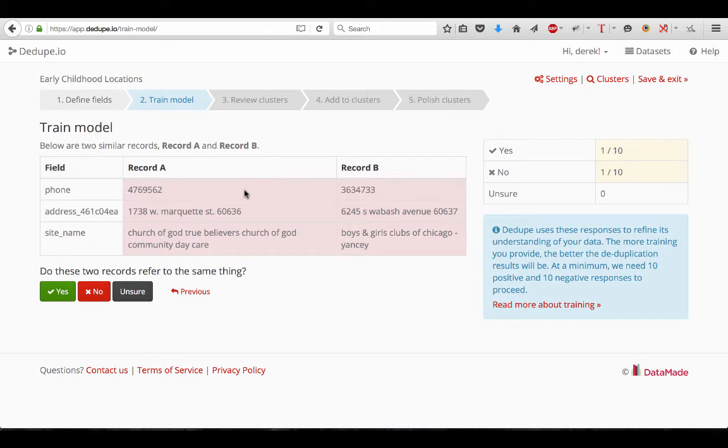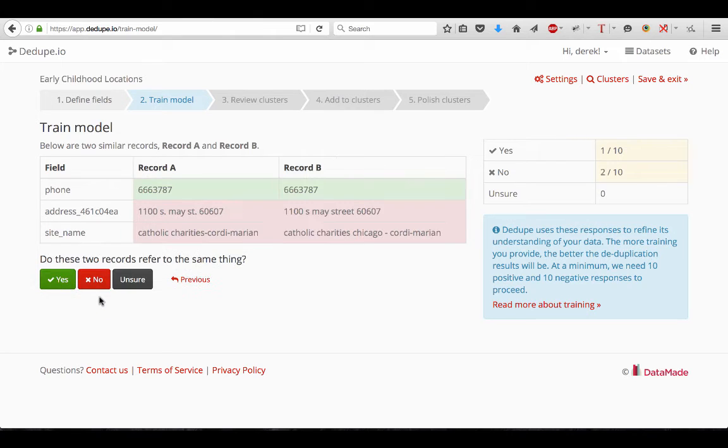It's going to keep asking me, and the active learning part of this is every time I give it an answer, it's going to go back and recalculate and figure out which is the record pairing that I'm the least sure about. And so it's going to continue to keep asking us the question that'll give us the pair of records that it's going to learn the most from. This one looks like a no as well.